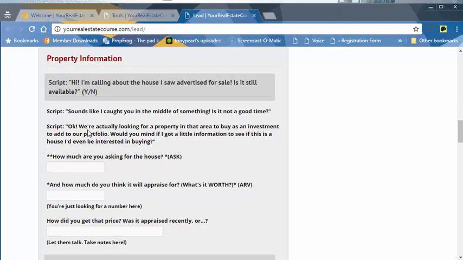So say, okay, we're looking for a property in that area to buy as an investment to actually add to our portfolio. Would you mind if I got just a little bit of information to see if this is a house I'd even be interested in buying? Boom. Can you see how powerful that is? So they'll say yes, and then you say how much you're asking for the house.